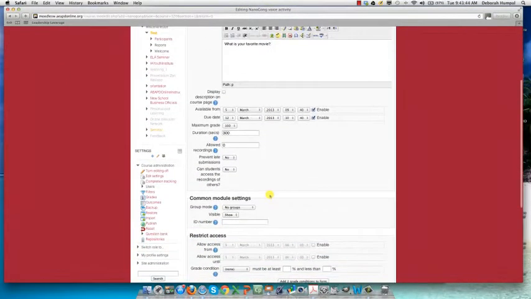As you look down the page, you'll see some things that are fairly familiar. For example, the available to students date, the grading maximum. One thing that's different is the duration in seconds. In this box here, you can set the length of recordings that you want students to submit, or the maximum length, anything from 1 second to 1200 seconds.